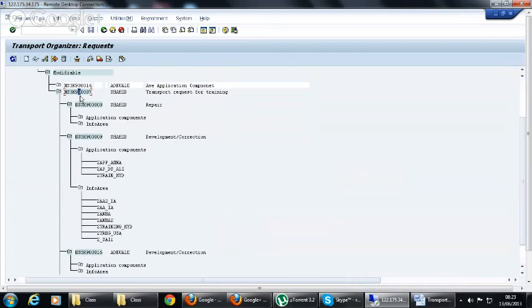That is the jargon. I mean, that is the terminology which you need to understand. Generally, no one says transport request. We say just TRs, and the imports and exports, escalations, etc.